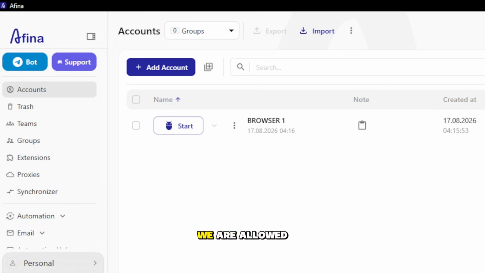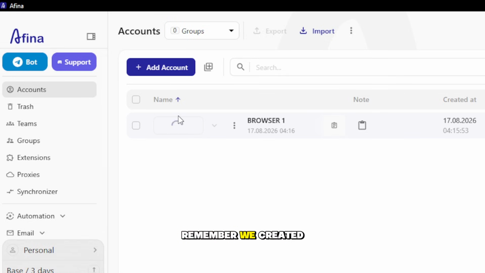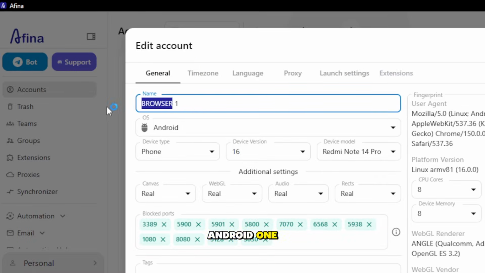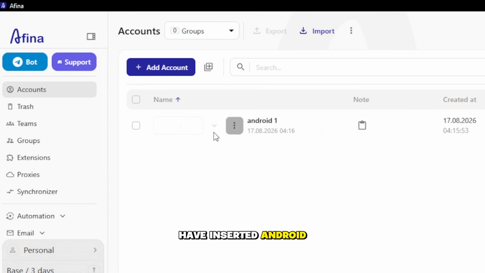Like I said, we are allowed to create up to 100 profiles even on a free new users account. Okay, so for you to start this particular browser now, you want to hit the start button, and basically what this is going to do is to launch our Android phone for us. But remember, we created this profile for Android phone. Okay, so as a matter of fact, I am supposed to name it Android 1, so that we are going to be able to recognize it fast whenever we want to use it. Okay, so now I have inserted Android 1, and we wait patiently while the launching is completed.